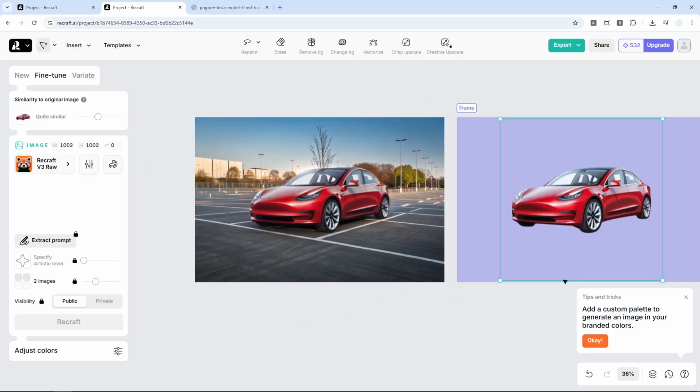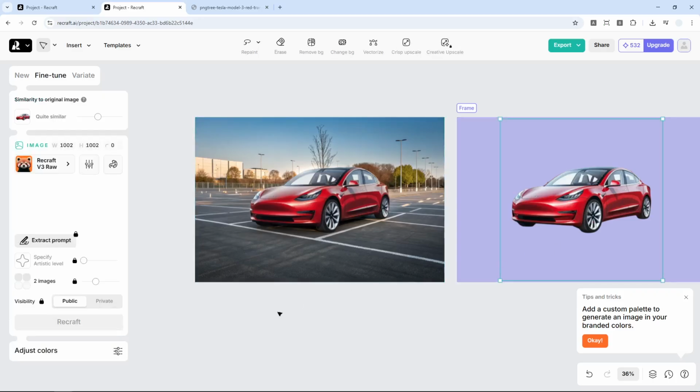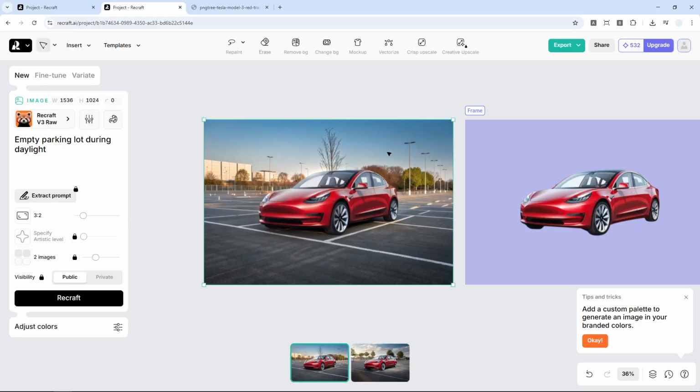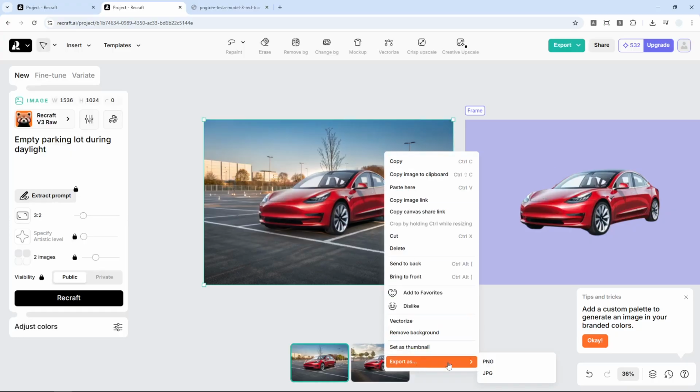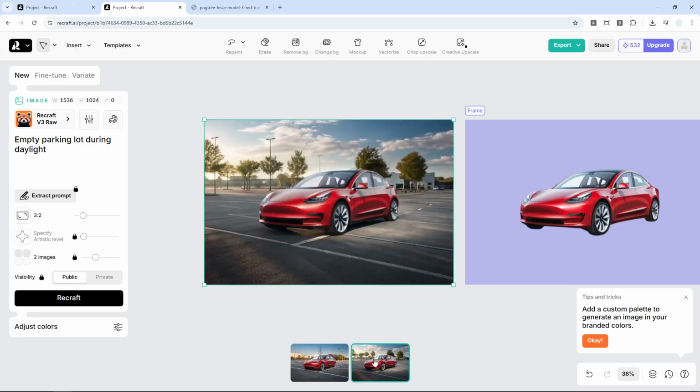So this is the result, the same car, same everything, but it looks more presentable, and I would say it's way better than a simple PNG picture. And after that, you can right click and then you can export as PNG or JPEG to your computer. So that's basically how you can create a nice background for a product photo using Recraft AI.